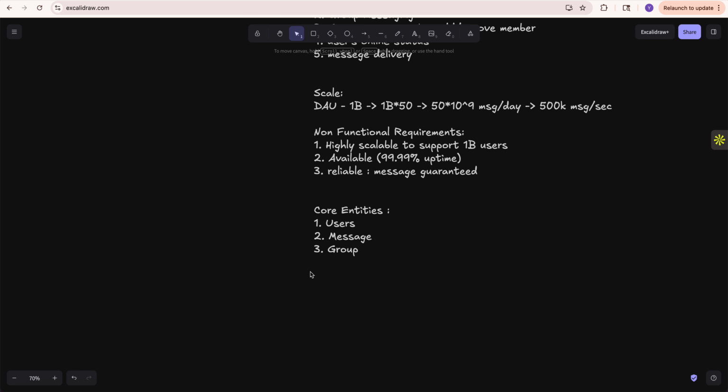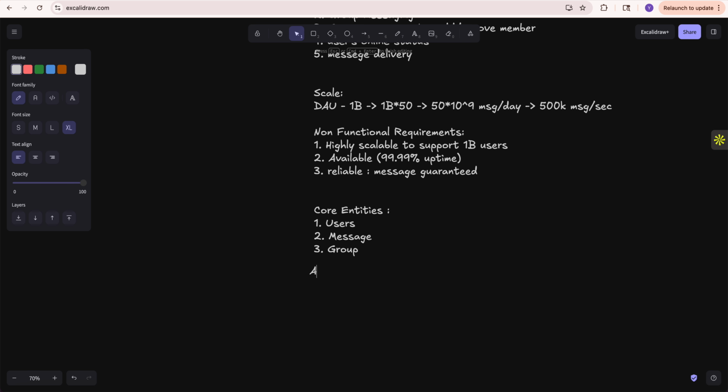Now the next part will be API design. The first API is obviously send or receive messages.